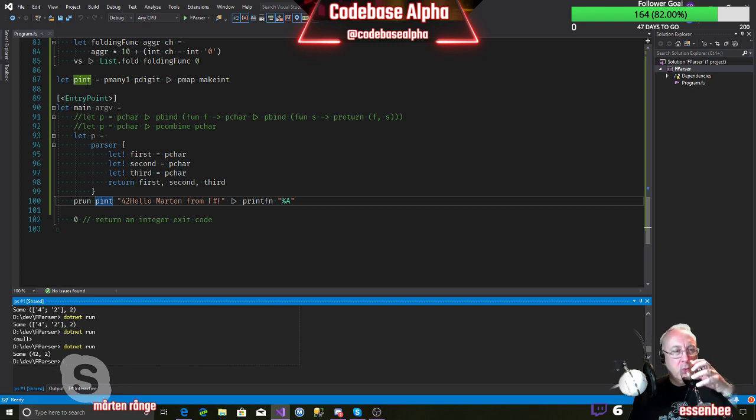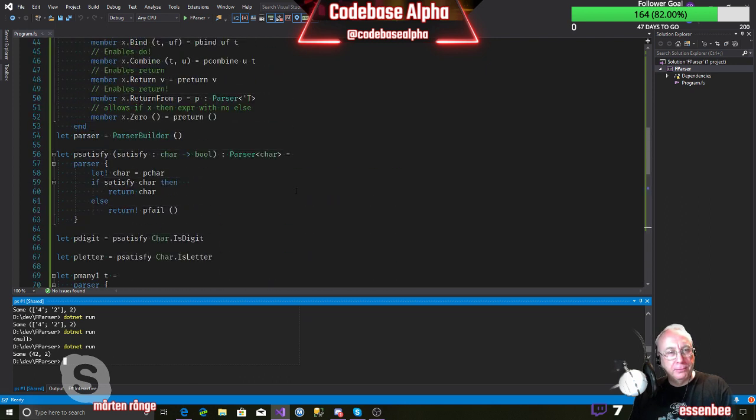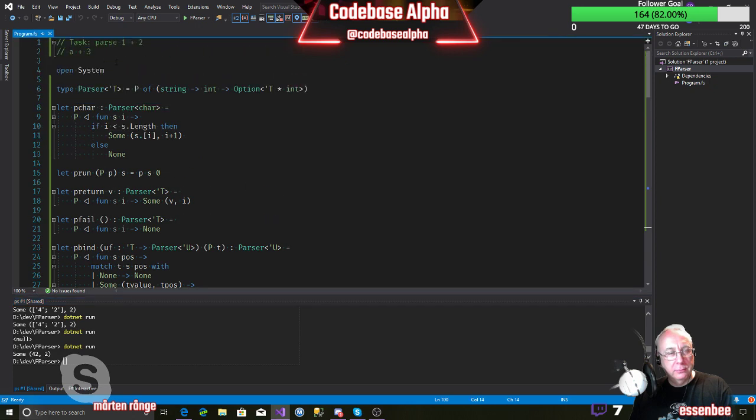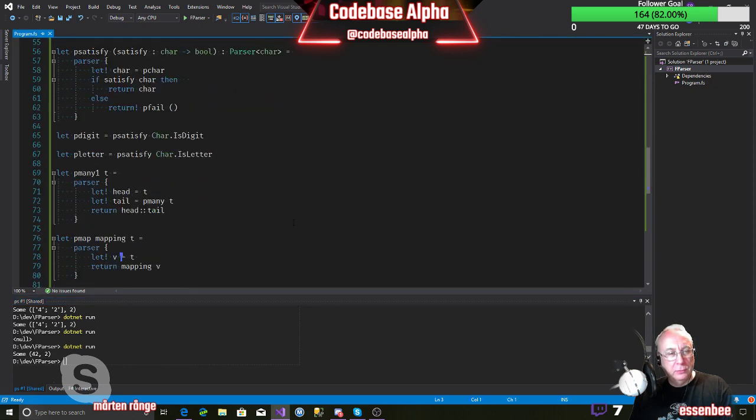Let's see if we can. I don't think we have time tonight, but let's see if we can define a parser that at least can parse this expression we see above, 1 + 2. Even if it's kind of stupid. There are ways to make it good, right? But let's see if we get there.